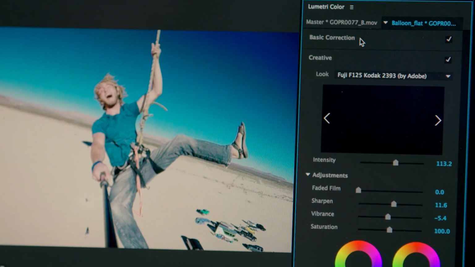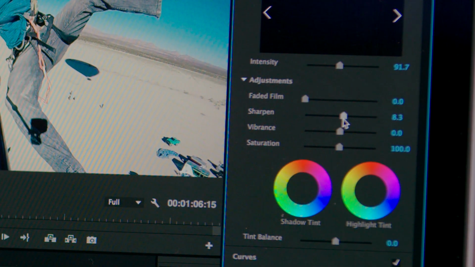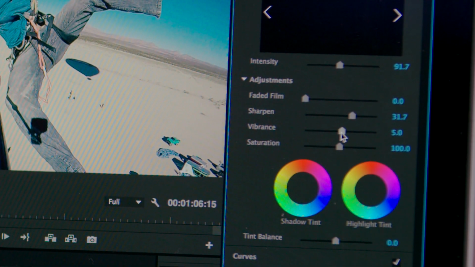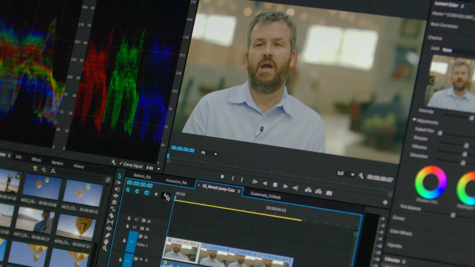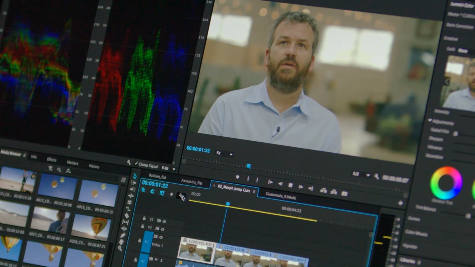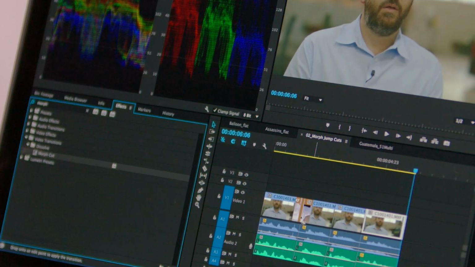For example, the new Lumetri color panel allows editors to work creatively with color without needing a deep knowledge of grading. Start with a simple look, then refine with the intuitive Lightroom-style controls. An all-new transition, Morph Cut, magically removes jump cuts from interview footage with a single click.